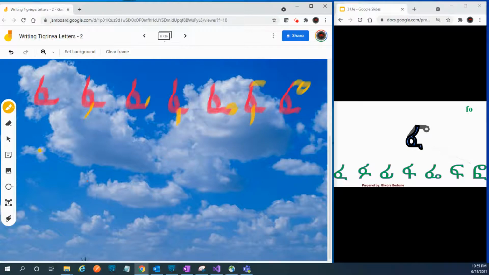So what it means is Fe, Fu, Fi, just a little bit like that. Should not be that big, but okay. Fi, something like this. Fa, straight.